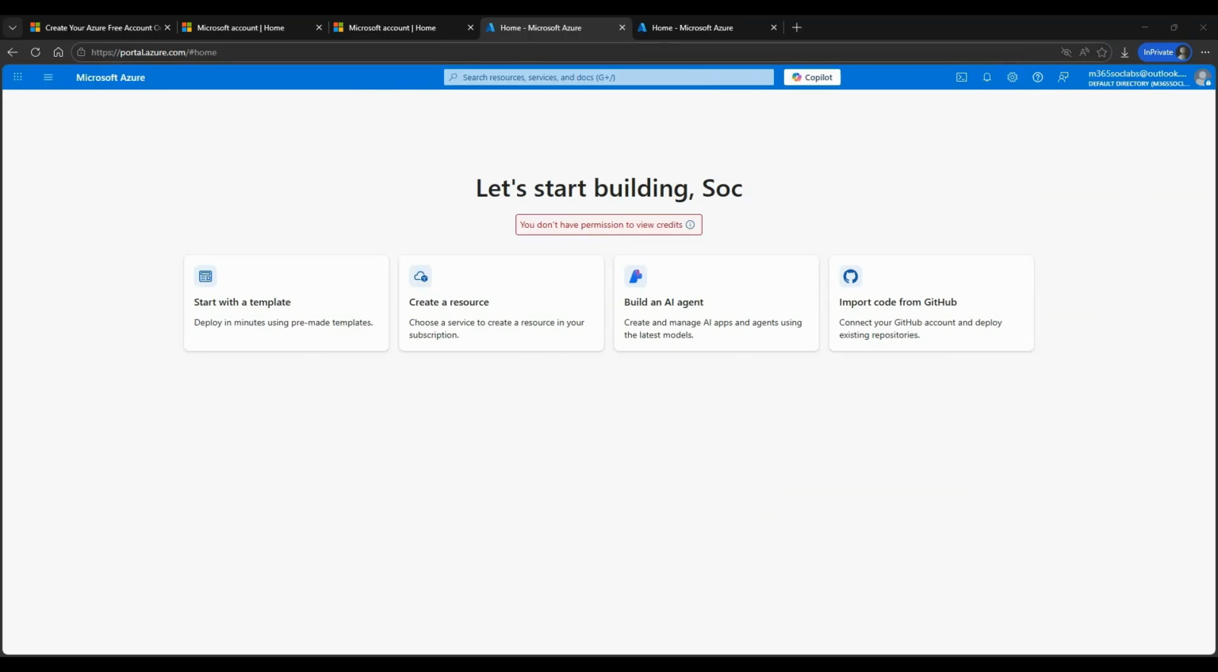Now we are inside the Azure portal, which means our account and tenant have been successfully created. You might notice a message here saying you don't have permission to view credits. Don't worry about this, this is completely normal. At this stage, we haven't fully activated or assigned all subscriptions yet, so Azure is simply informing us that we do not have access to billing or credit details. This does not impact anything we are going to do in this course. We are here for the security labs, not for deploying paid Azure resources. So you can safely ignore this message.